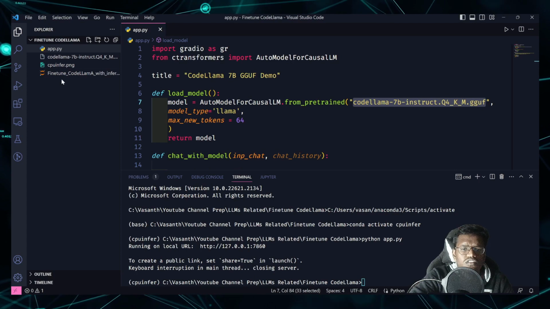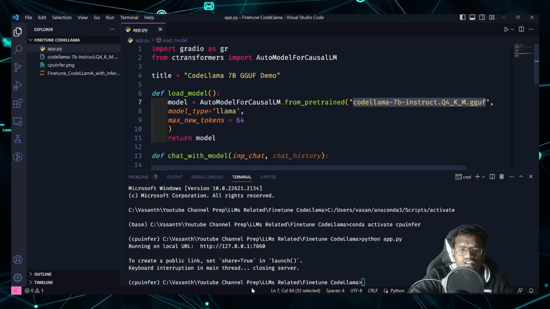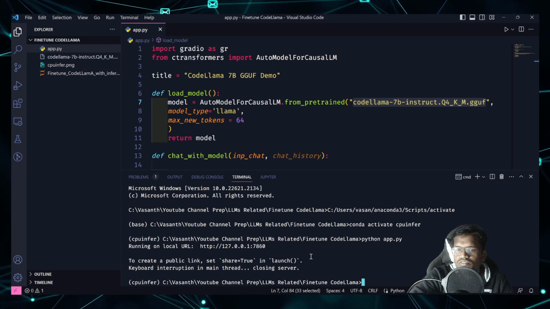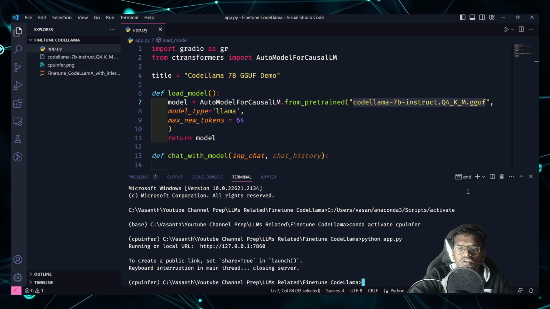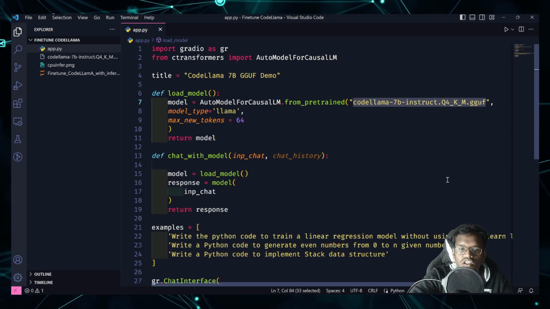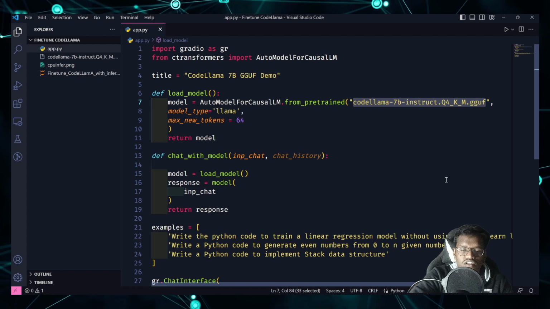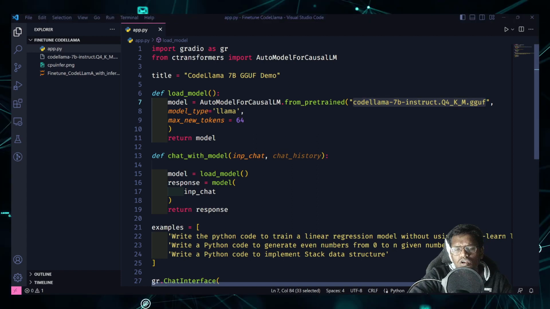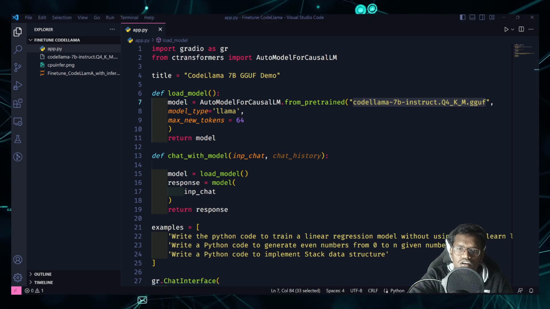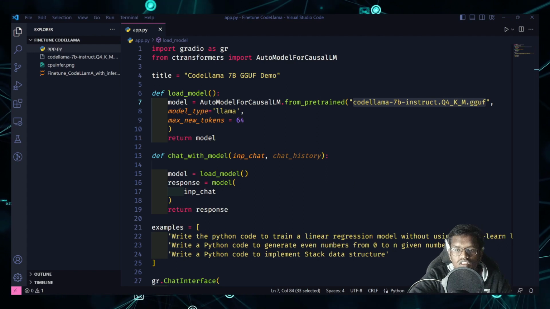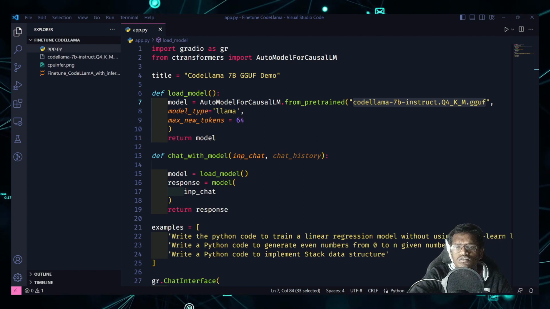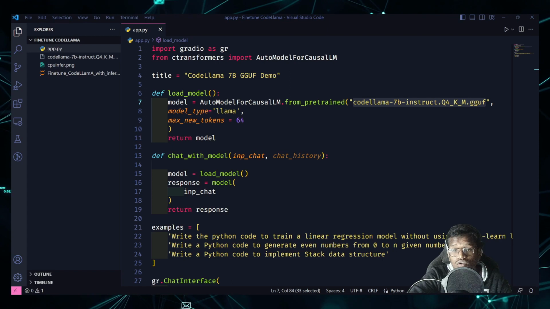So here you can see I'm having it on my local, and as you see, the server is closed, which means the application will be down right now. But I've shown you already, right? You can fine tune it and infer it. The point is that while you are doing this inference, you are not using the model which we fine tuned right now.